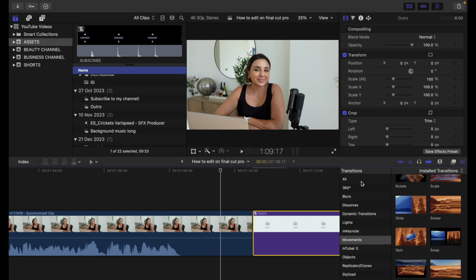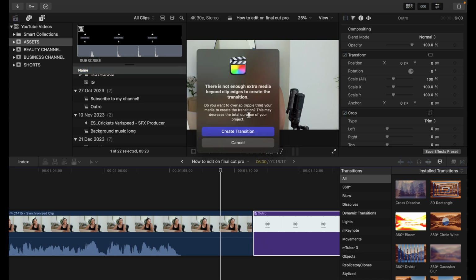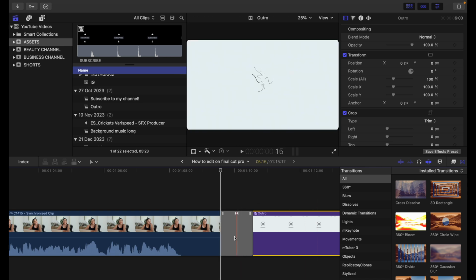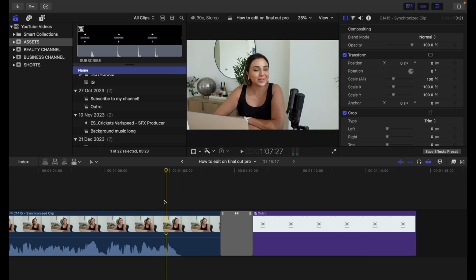So I go over to all, I go all the way to the top, cross dissolve, I place it right there. Now, it says that there's not enough extra media beyond this clip to create this transition. It's fine. Carry on and create this transition. What that usually does is clip quite a bit from your video, which is why I leave such a big gap there. But I'm going to show you now how this looks.